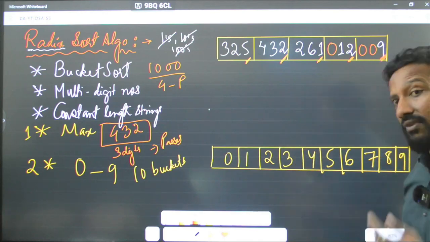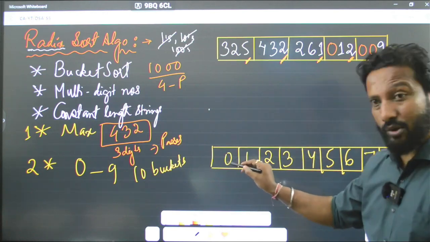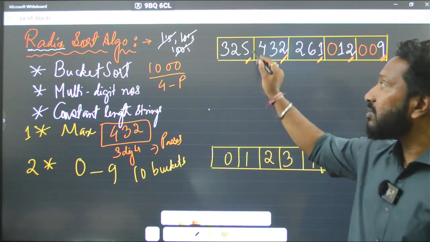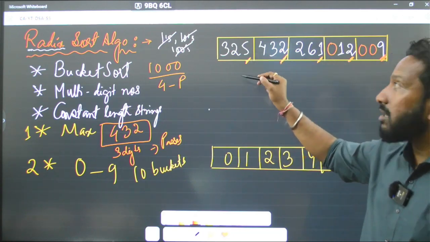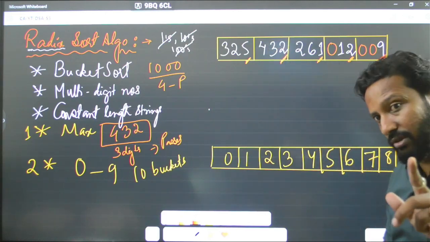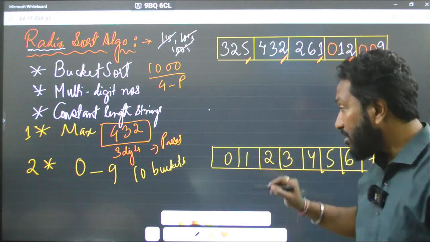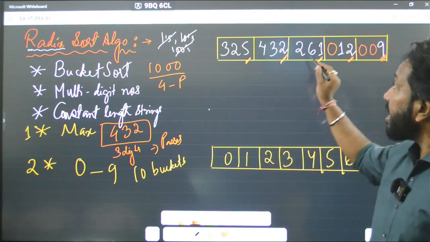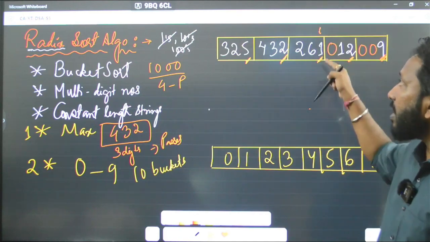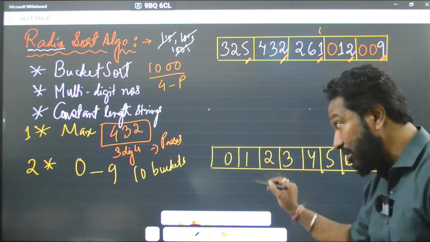Okay, now first pass, do you have zeros? Check, do you have zeros here? At the units place, do you have zeros? I don't. 5, 2, 1, 2, 9, no zeros, so skip that. Do you have ones? Yes, we have one here. See, we have a 1 here, right? 1. So write it down in this particular bucket below.